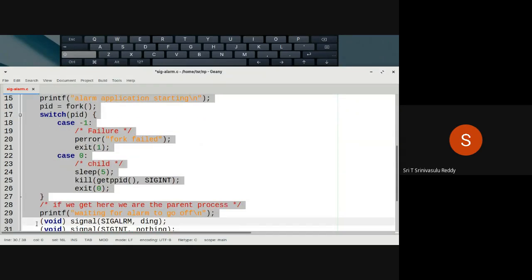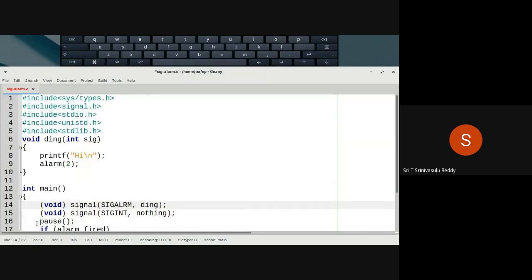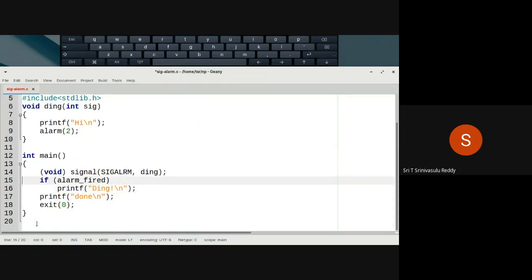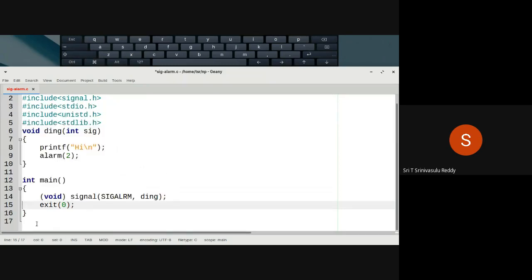See, we are removing all of them. Signal off, alarm off, ding. So that is going to be there. A kind of a forever loop we will have now. Do nothing loop. Signal off, that is done. Now you have a forever loop. While one, semicolon, do nothing.